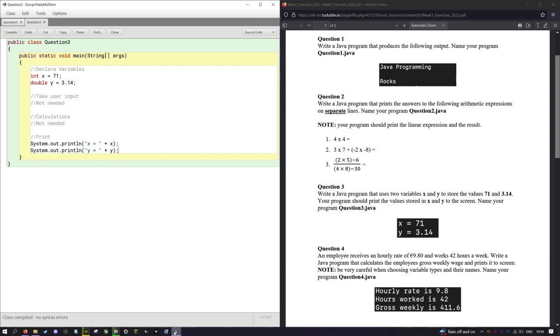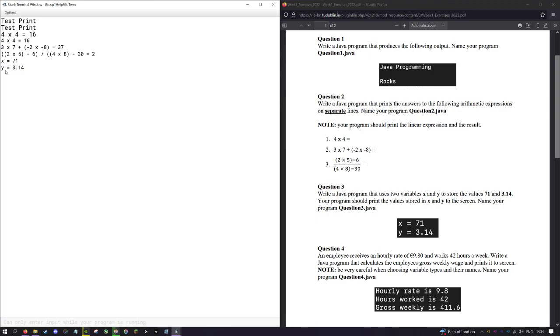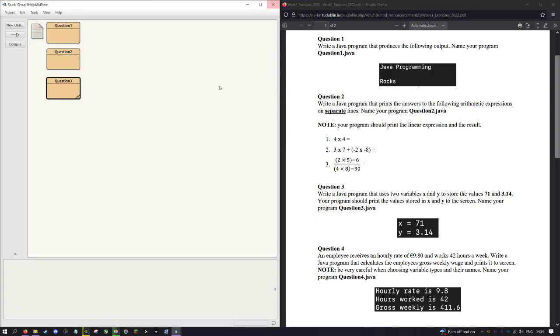Boom, question 3. I didn't realize. All done. Because it's the exact same as what we've already had. Compile. Let's go back into this. Let's go run the main method, and x is equal to 71, y is equal to 3.14. Easy peasy. Next.